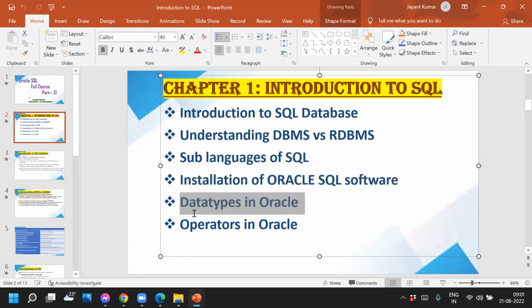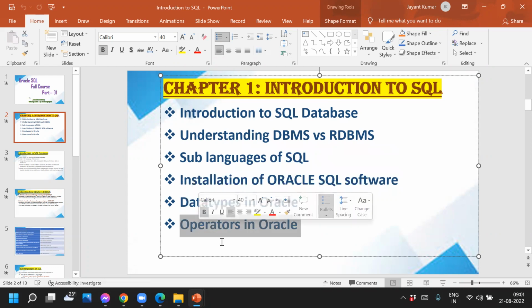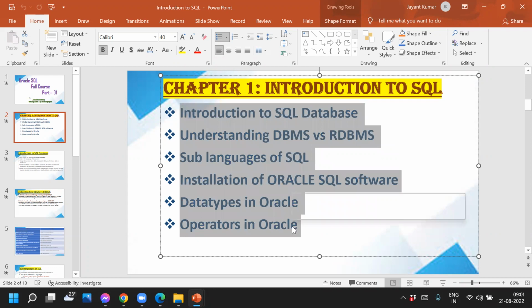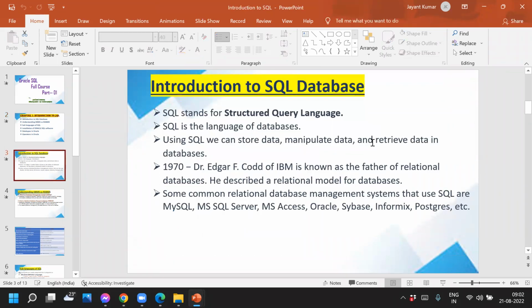Data types in Oracle. Operators in Oracle. All these things will not be from an interview perspective. They will not be very useful, but as a part of SQL, we'll go through the basics from the starting, and then you will have a full introduction to this. So introduction to SQL database, understanding DBMS and RDBMS, they will not ask you any question from this.